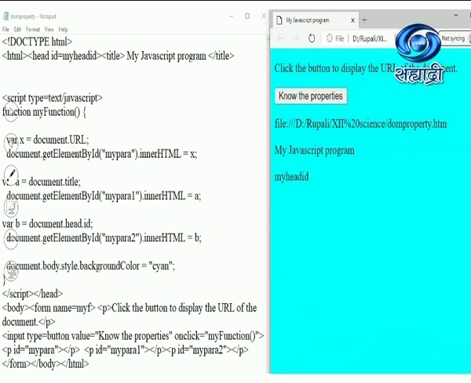So here, observe students. On the left hand side, you will find the code. Here I have mentioned a function. The name of the function is myFunction. In the form, I have mentioned simply a button. If I click on this button called Know the Properties, it is going to call the function myFunction. In myFunction, I have declared a variable x, in which the property I have used is the URL property of the document object.